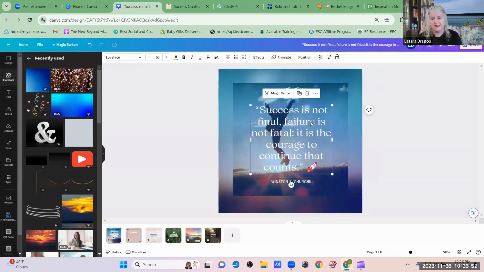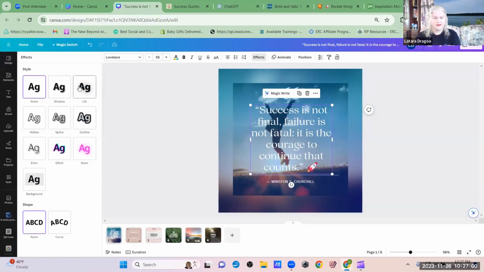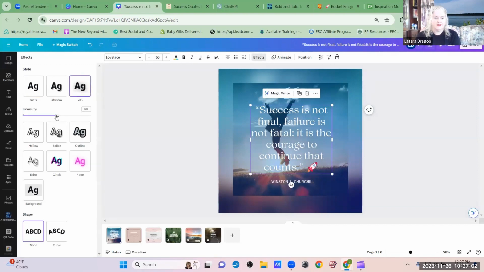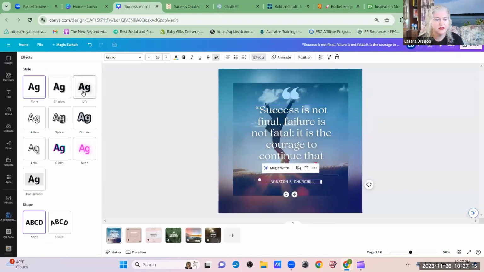So I'm going to select the box of text just by clicking on it. Go to Effects in the top menu. I'm going to go Lift. I'm going to bring that all the way up. And that creates a tiny bit of a shadow around the edges of the text so that it pops out a little bit more. I'm going to do that with the bottom text as well.